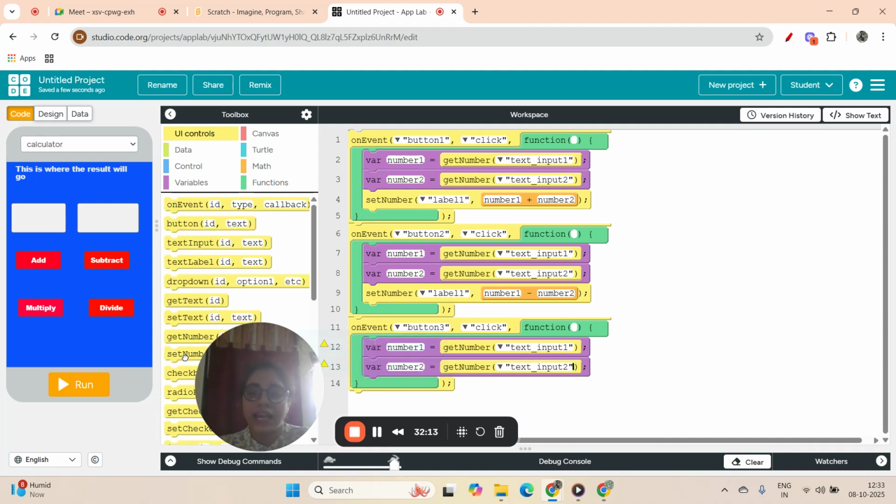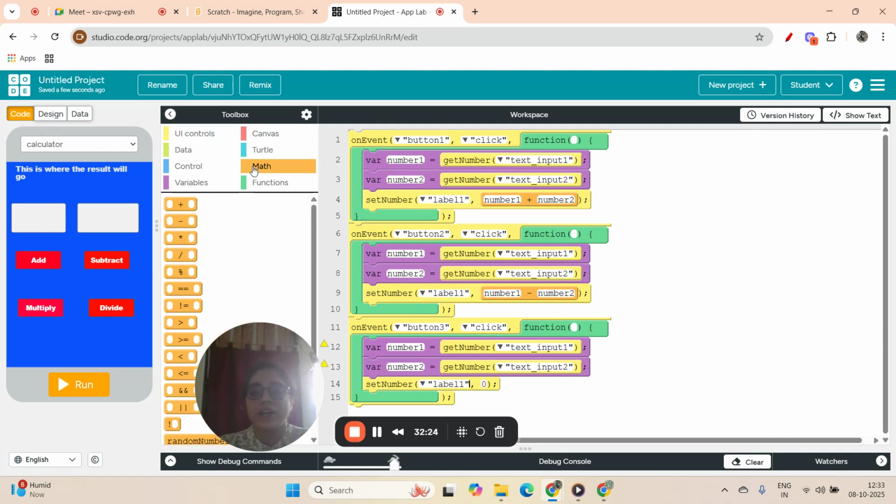Now you're going to get a result in the form of a number. That's the reason you're adding set number, and where you are going to get it is in your label 1. And what is this function? This function is nothing but multiplication. You're going to multiply the digits. So what are those digits? Number 1 getting multiplied by number 2. Here we go. So would you like to test this?